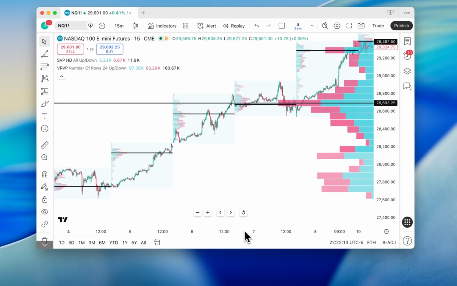Session volume, however, is mainly for day traders. It mechanically resets at the opening bell every single day. This matters because it shows you exactly where the intraday point of control is right now, allowing you to see if big money is currently accumulating at the daily lows or distributing at the daily highs during the live session.